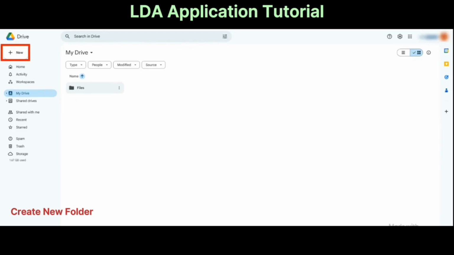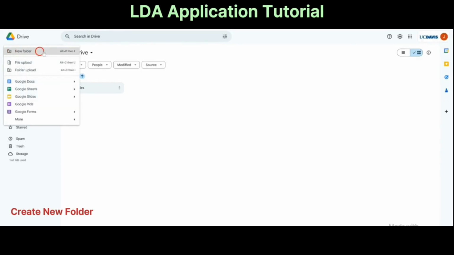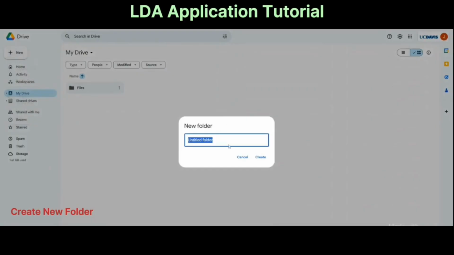To start, please have your school account Google Drive open. You will then press the New sign in the top left corner, clicking the top option to create a new folder. You will then title the folder LDA Application followed by your first and last name.